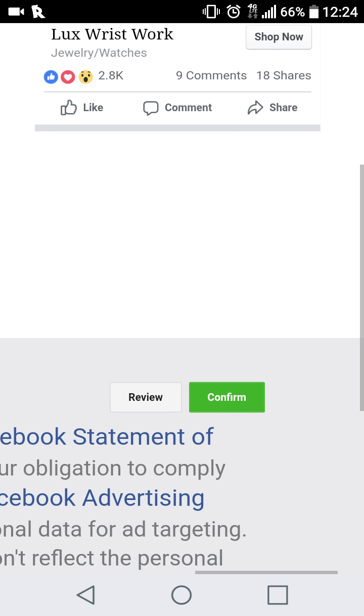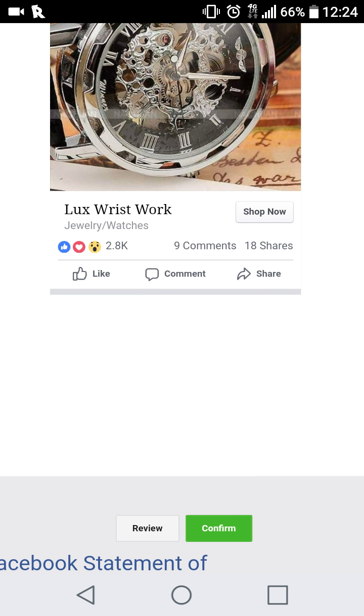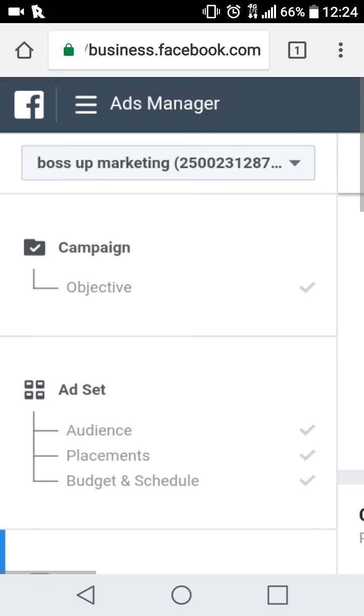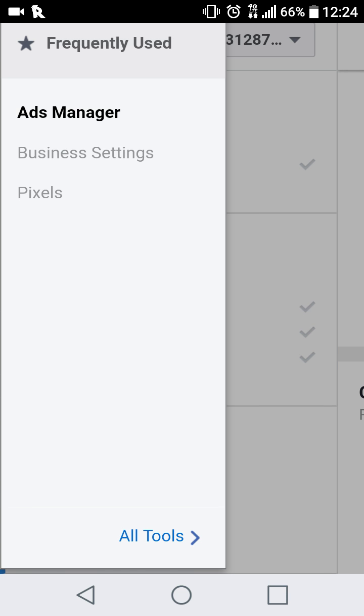So after that, you just hit review and hit confirm. Facebook reviews your ad, and you usually get approved within like 10 minutes, if even. Okay. So real quick, actually, I'll show you how to do a Facebook Pixel. It's super easy. So you go to Pixels right here.